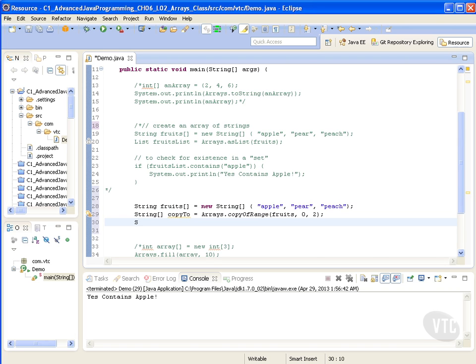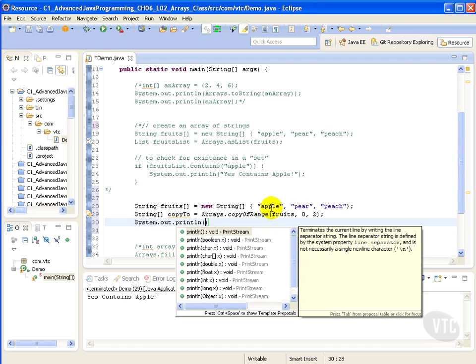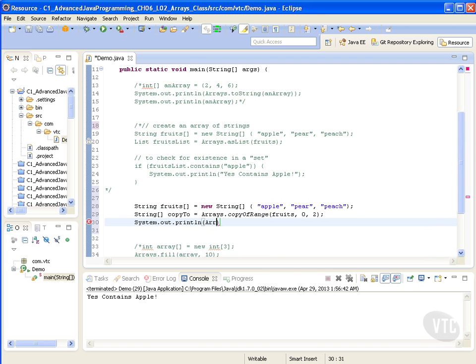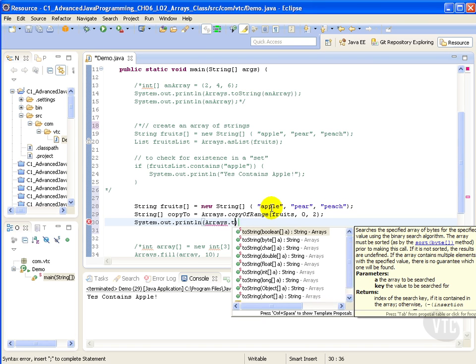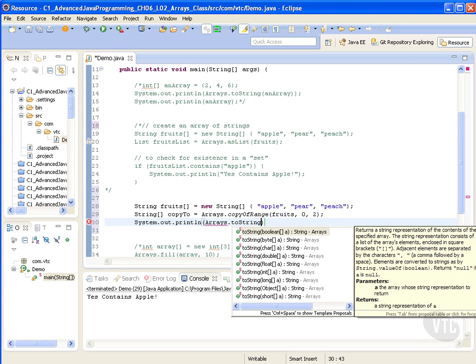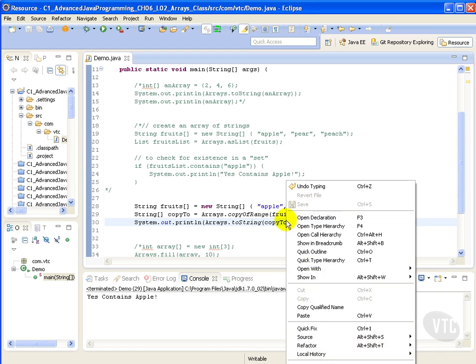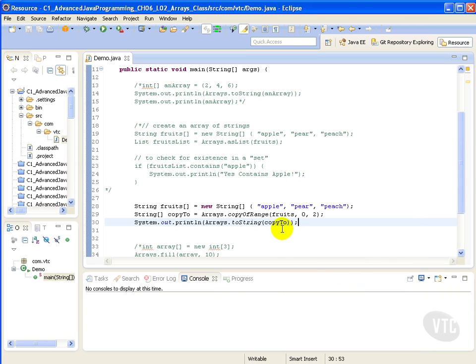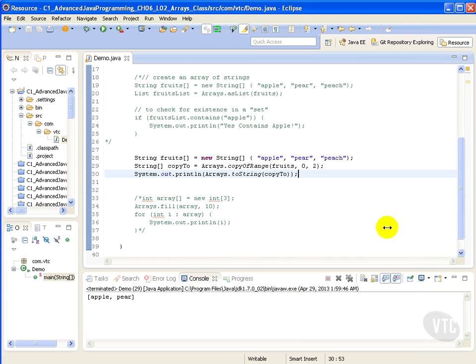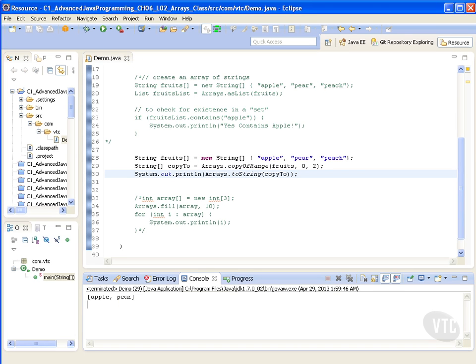Now I'm going to print this out to the console. And I'm going to use the Arrays.toString method. Let's look at our output. As we can see, we only copied apple and pear from the array, leaving behind the peach.